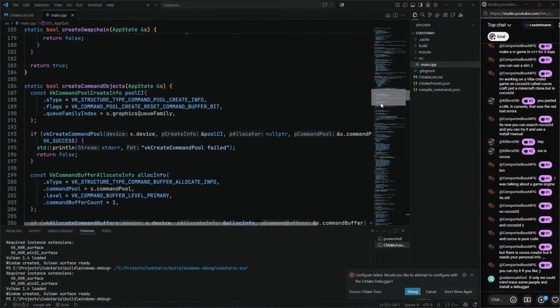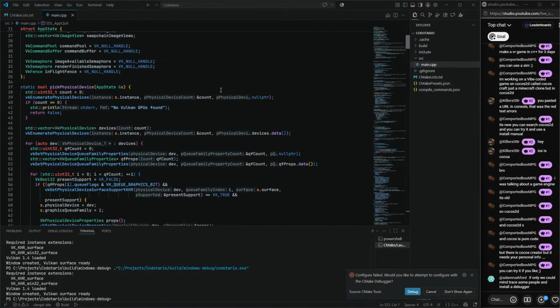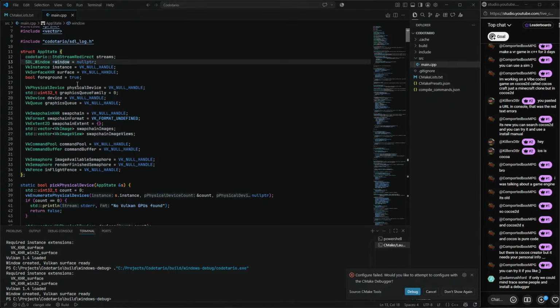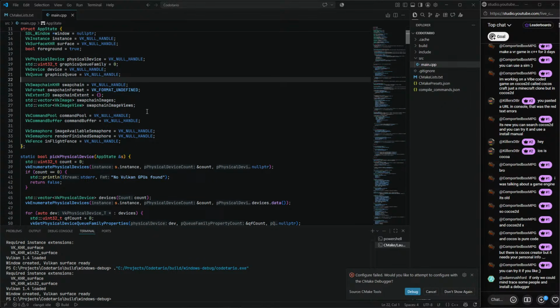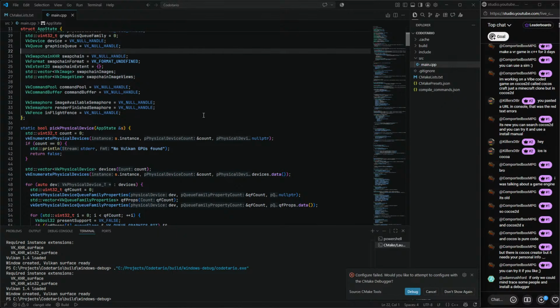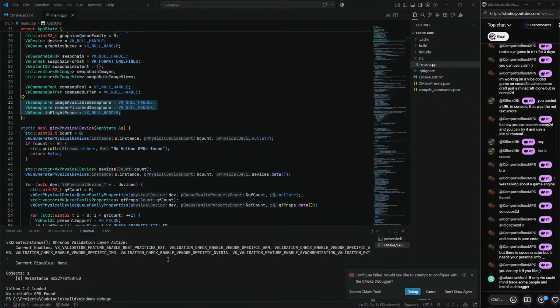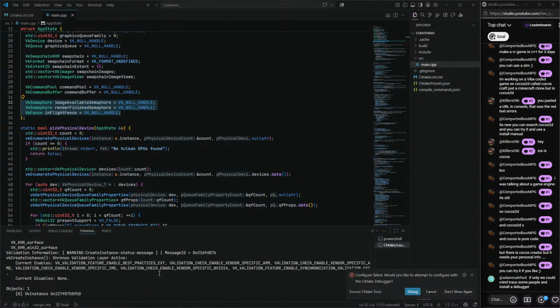Alright, so we got this gigantic code already. Alright, well, let's see if it did a good job or not. So we got the window, the instance, the surface, and the physical device, the graphics queue family, the device, the graphics queue. It does need an extra one here, and it didn't add, what is it called? First of all, does this actually work? No, it doesn't. Okay, so we gotta make sure to call it though.